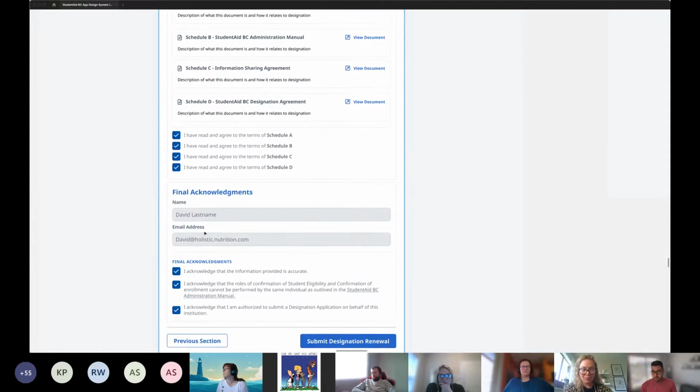And then finally down here, just again, signing digitally, showing his name and his email address, confirming that's who he is, as well as acknowledging that the information is accurate, and acknowledging that this is a future task that may require a bit more of a workflow. It's the notion that staff from the institution cannot perform both checking student eligibility as well as confirming student enrollment.